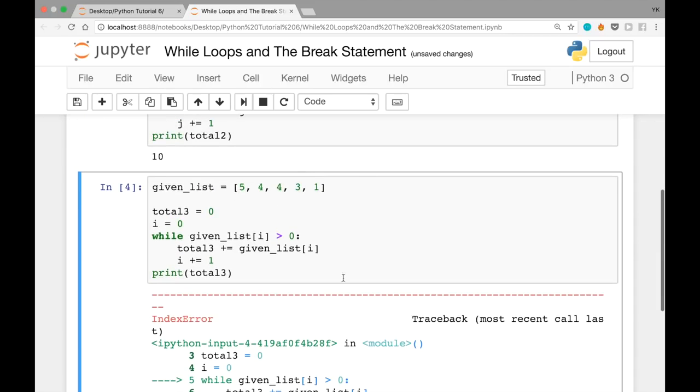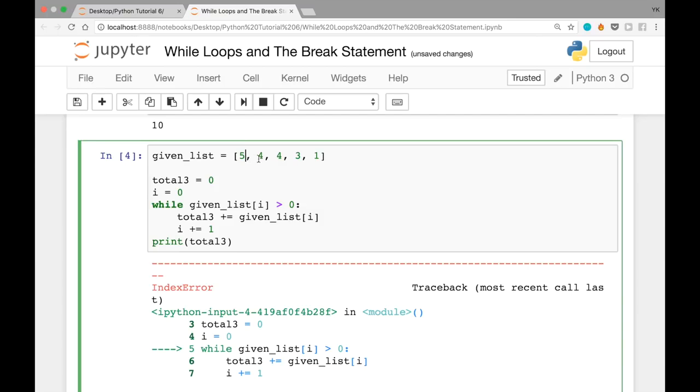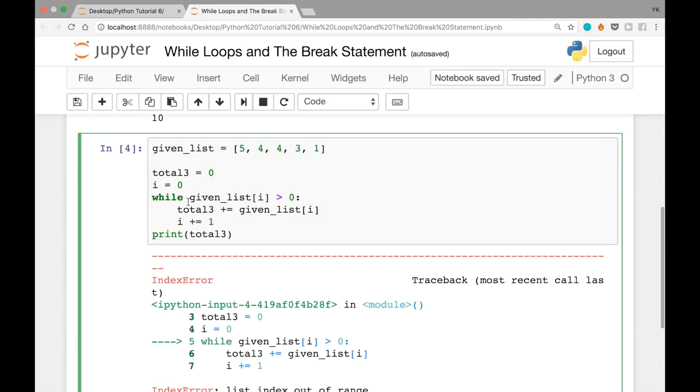And it actually makes sense, because when i is equal to 0, 1, 2, 3, 4, we go through this list, since given_list[4], which is 1, is greater than 0. And then we go to this point, i += 1, and i will be 5. Then we'll check here: is given_list[5] greater than 0? But when we ask Python what's at index 5 of given_list, it's going to give us an error because nothing exists at index 5.